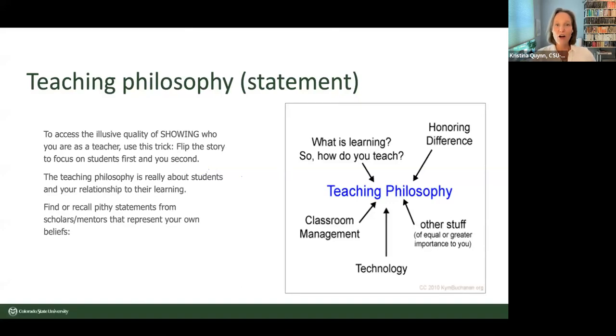You can find or recall pithy, short little statements from your scholars or mentors that represent your own beliefs. So for example, John Dewey, American educator and philosopher, says education is not a preparation for life, education is life itself. So if you want all of this to be aligned, that's how you create a statement that is easy to read and fully connected and integrated.